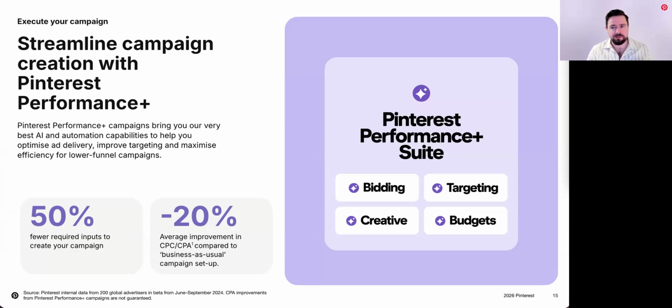Using Pinterest Performance Plus campaigns brings our very best AI and automation capabilities right into your campaign creation workflow. It's designed specifically to optimize ad delivery, improve targeting, and maximize your efficiency, particularly for lower funnel campaigns. And by toggling this on in Ads Manager, you're streamlining your execution. In fact, it requires 50% fewer inputs to create a campaign, and on average, advertisers using it are seeing a 20% improvement in CPC or CPA compared to their standard manual setups.